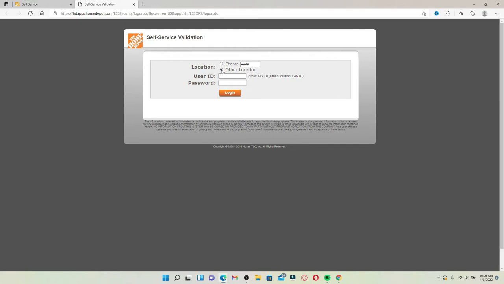Select your location by choosing one of the options over here. You can choose a store location or choose other location as well. Now, right where it says user ID, type in your user ID. If you chose the store option, then you'll need to type in your AIS ID. But if you chose the other location, type in your LAN ID.